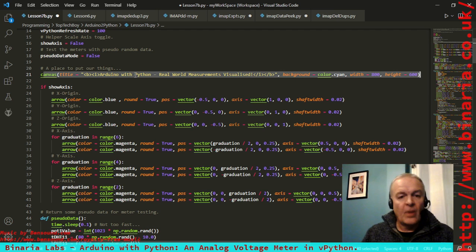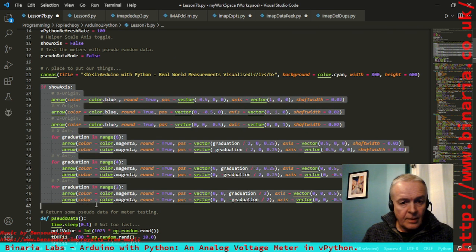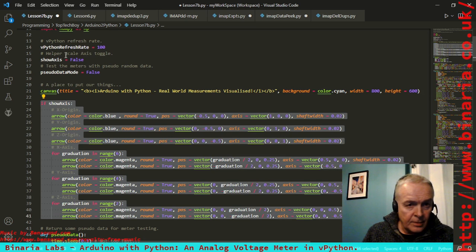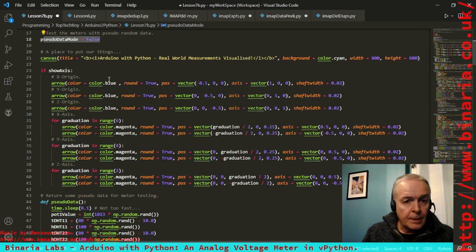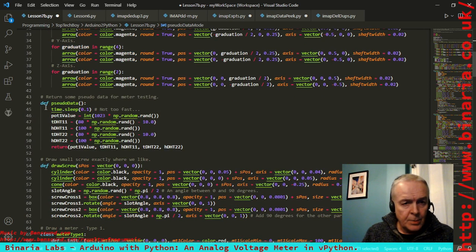So that's very handy. Anyway, I was having trouble with my coordinates, so I put in some axes to help me work out where things are, how big they are, where the origin is, etc. This is something you can turn on and off. In fact, there are a few things you can turn on and off. I turn the axis on and off, and I've got this other function which I can turn on and off, which I'll show you later. Anyway, there's my axis. Here's my pseudo data.